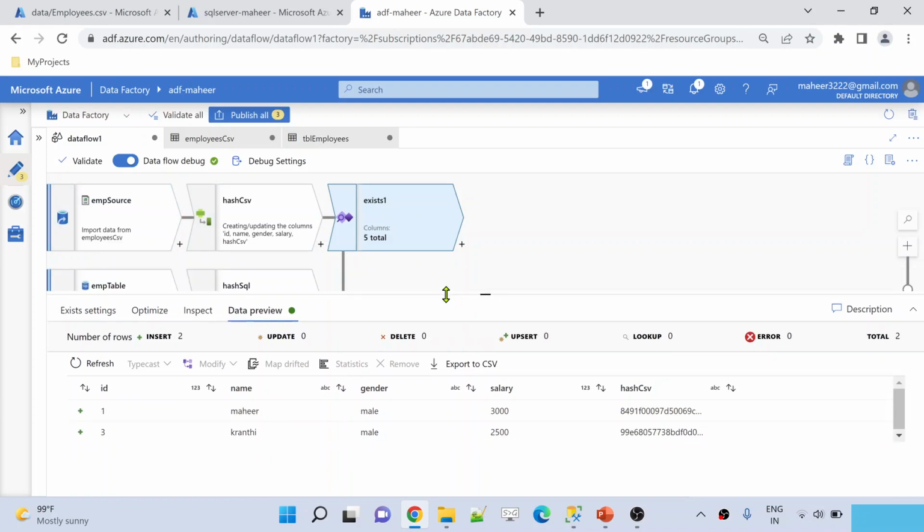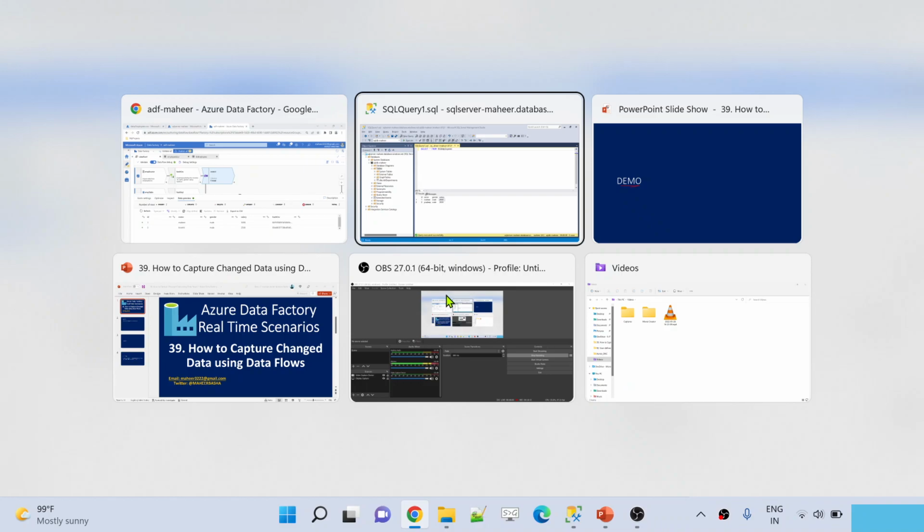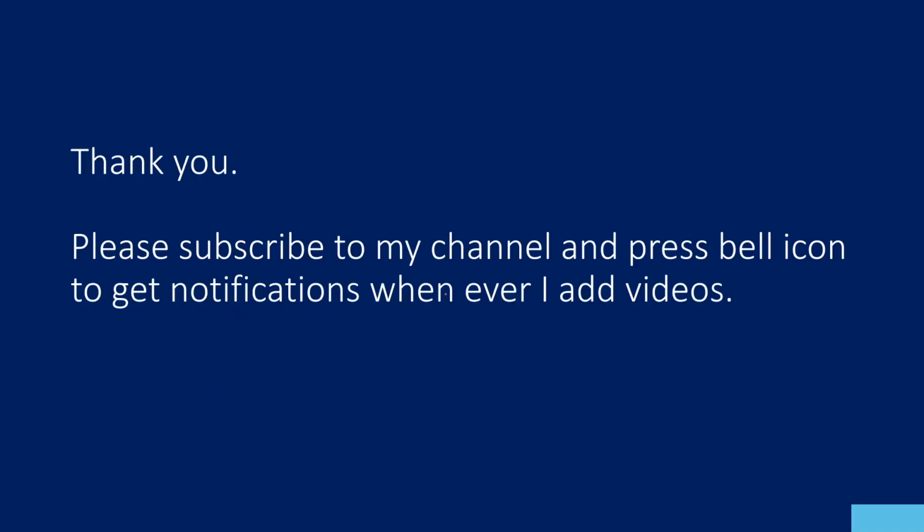Okay, so I hope you got an idea how to capture the changed data using data flows in Data Factory.